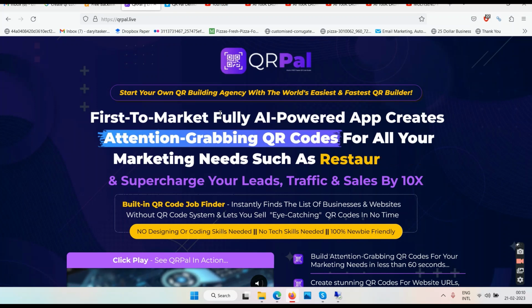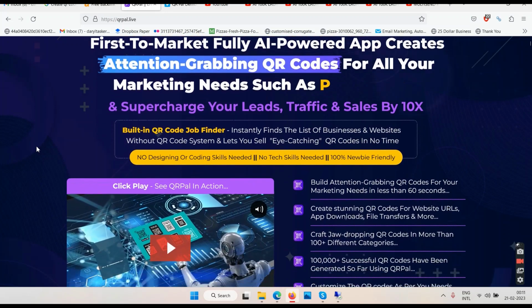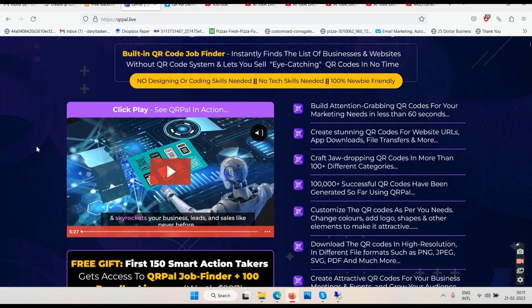How many of you know the full form of QR? I don't. I accept. First to market fully AI powered app creates attention grabbing QR codes for all your marketing needs such as app downloads. Okay. And supercharge your leads, traffic, and sales by 10 times. How? Built-in QR code job finder.